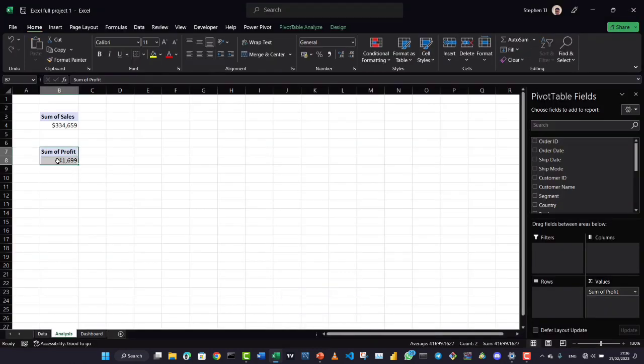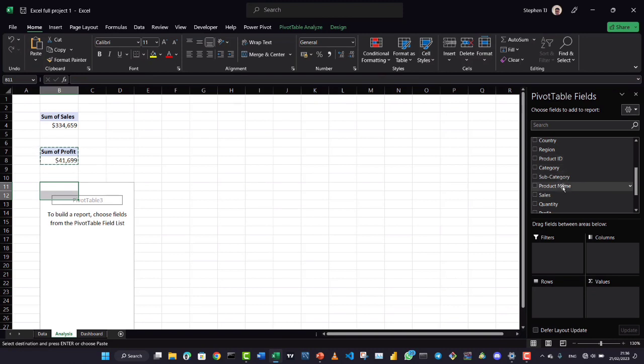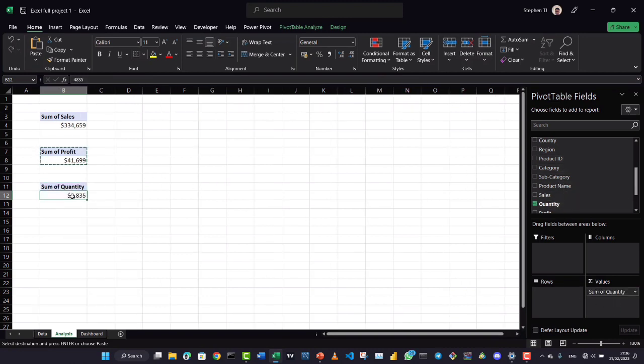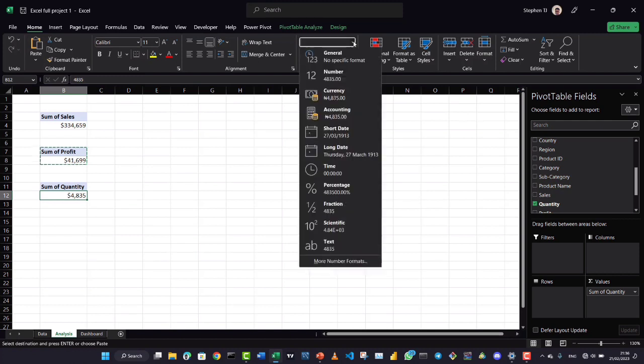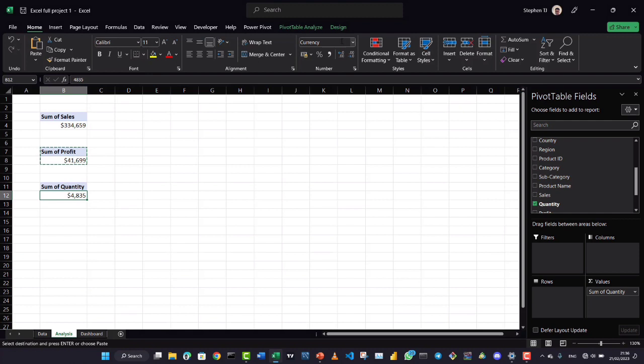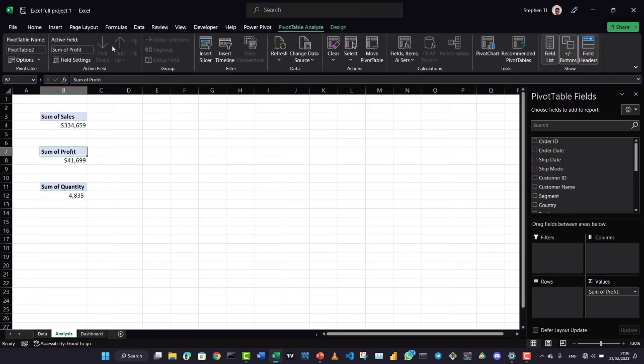The next one is the total quantity sold. Copy this pivot table, paste it here. I don't want this, I want quantity. Total quantity is just a number, not currency. No decimal, but you can add a comma. Let me give this a name: call this profit. And give this one a name: call this quantity.